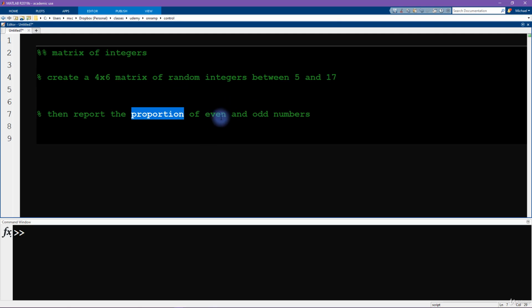Now, it's not necessarily going to be 50-50, because these are going to be random integers. Of course, you would expect this to be roughly half because we are... Oh, actually, never mind. That's not true. You wouldn't expect it to be roughly 50-50 because there's actually more odd integers than even integers in this range when we include 5 and 17. Anyway, the point here is to write some code to get these two parts of the exercise. So now is your opportunity to pause the video and write some code.